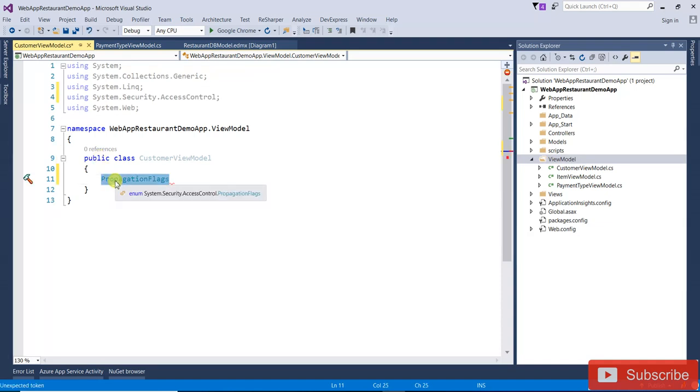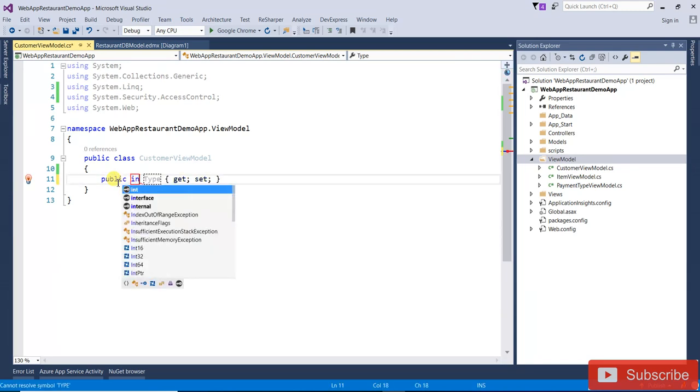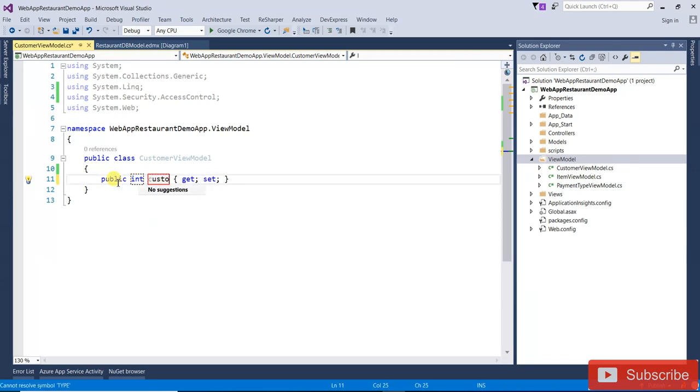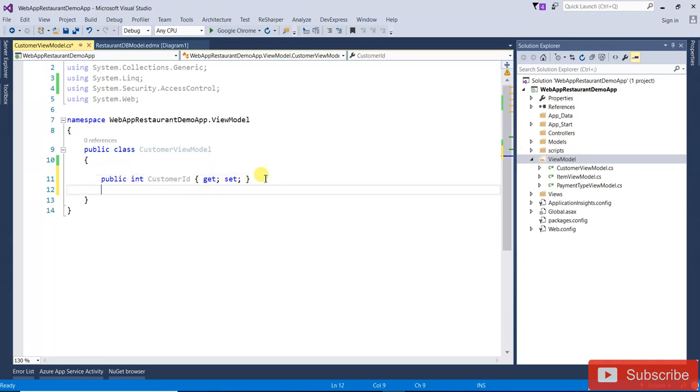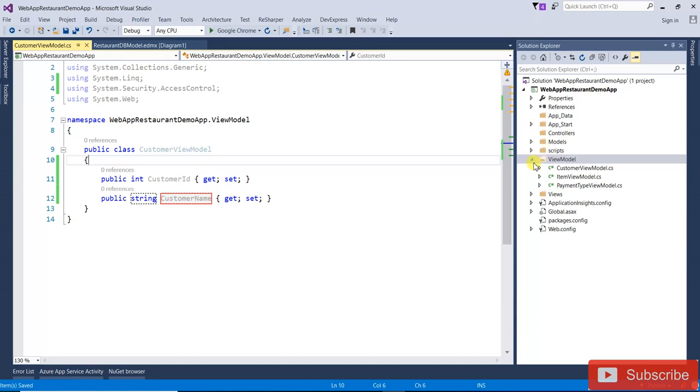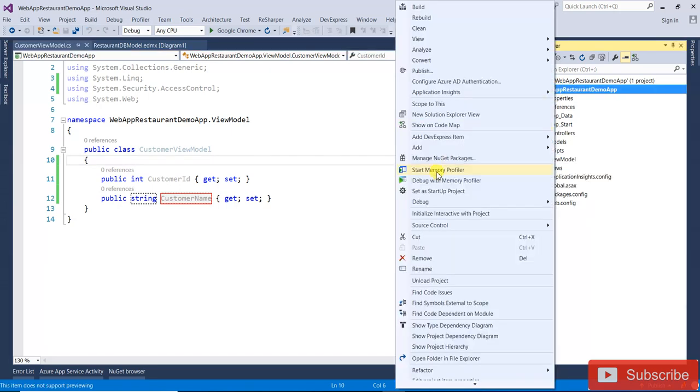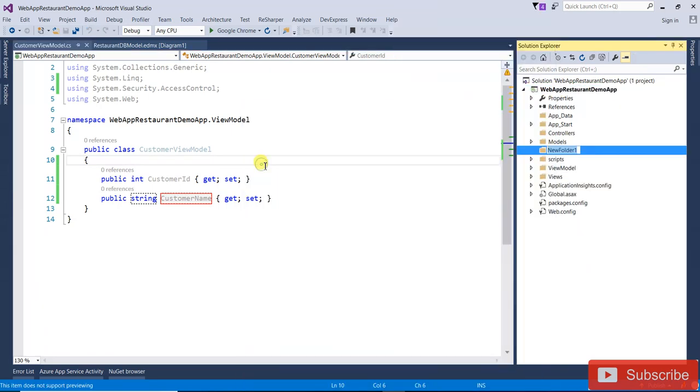See, again it's started. That is the customer ID, and next one is your string customer name. Okay, these three fields. Now I'm going to create the repository. So add one folder, that will be the repository.